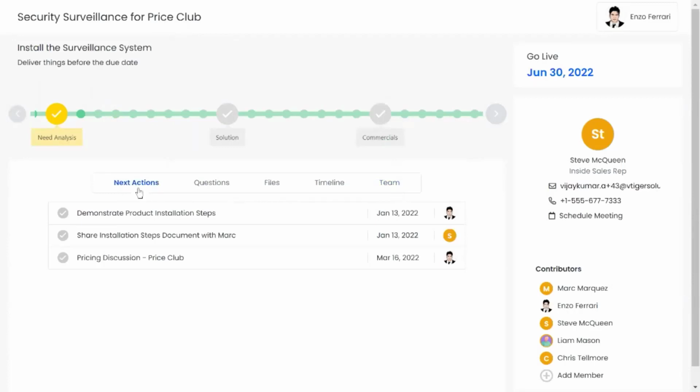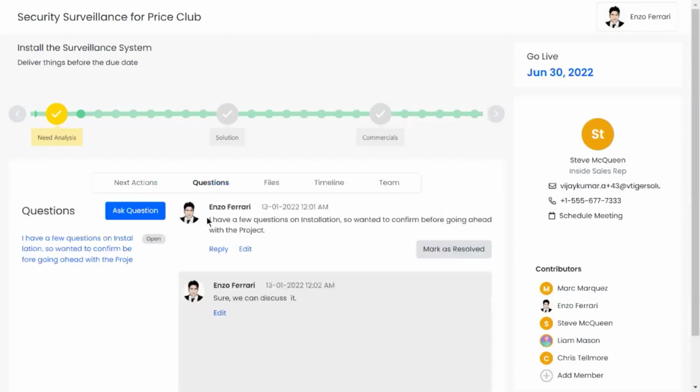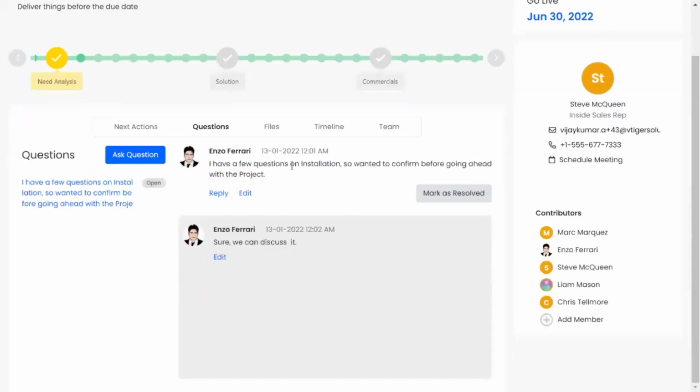Under next actions, you can see upcoming tasks and actions of a sales representative or the team. And under questions, you have different questions or comments by the sales team or the customers. Customers can ask you a question and you can answer it right then and there, and also mark it as resolved once done.